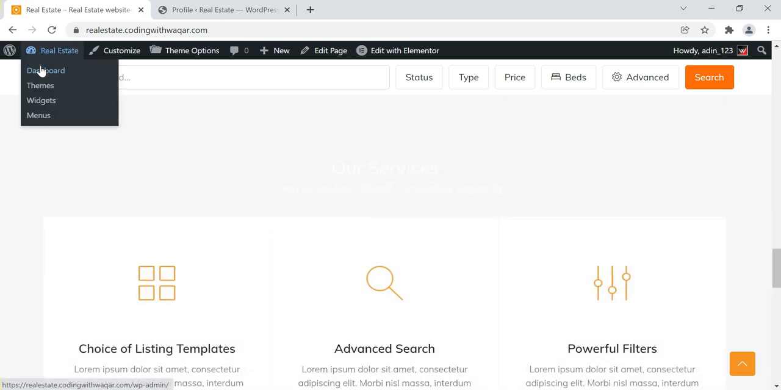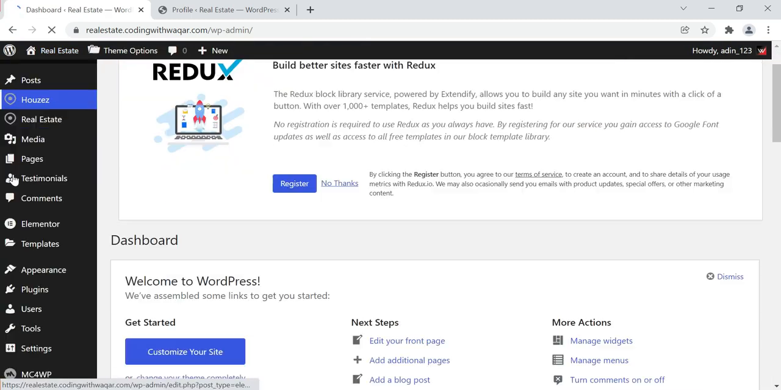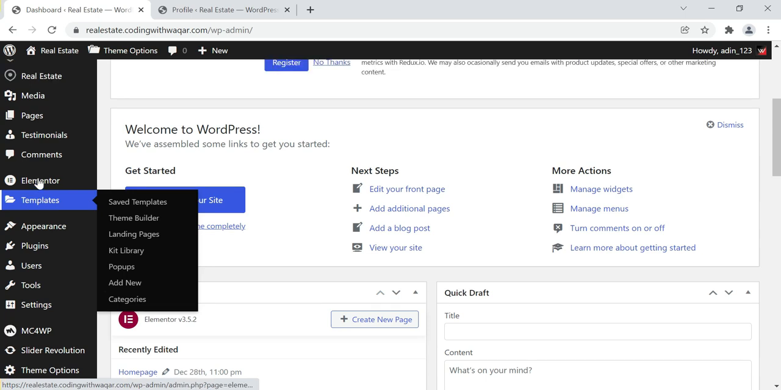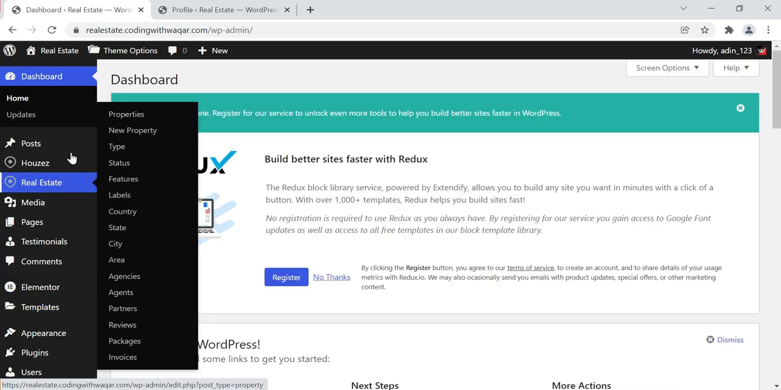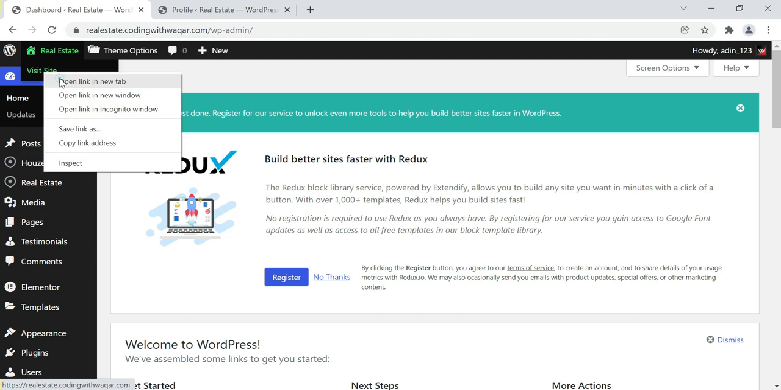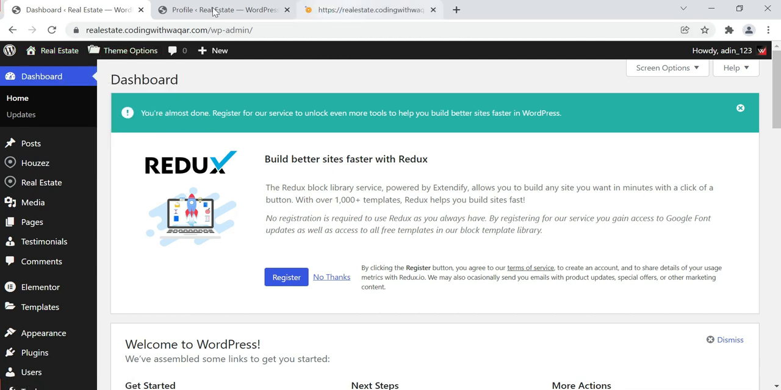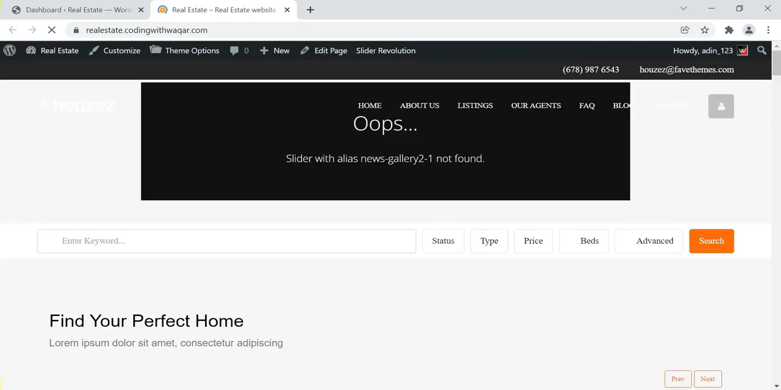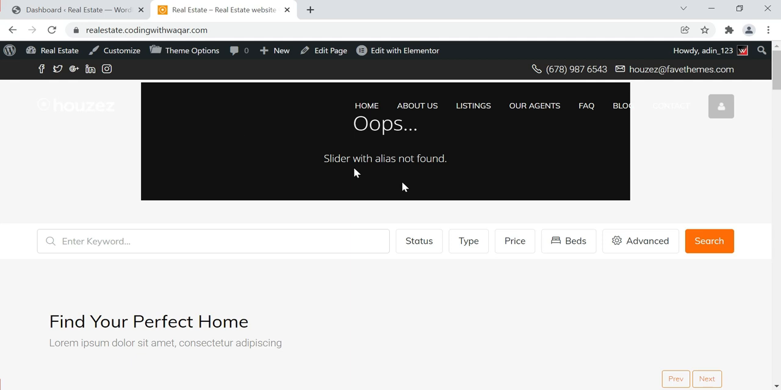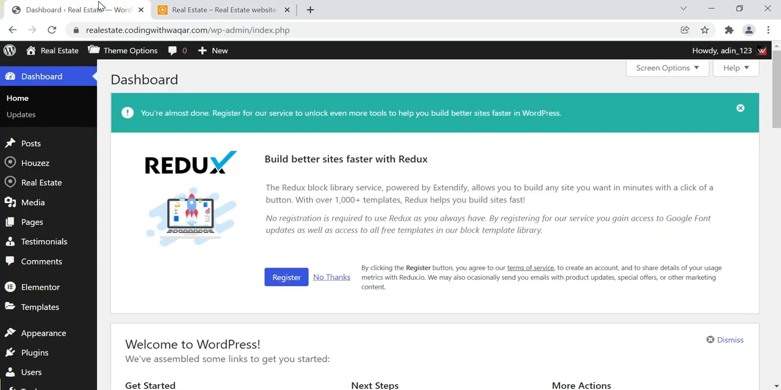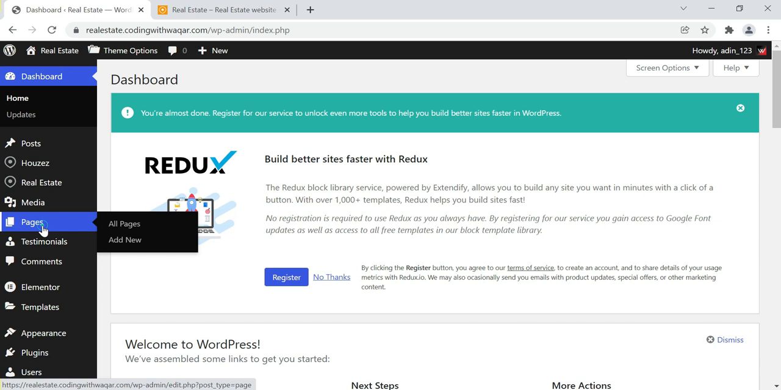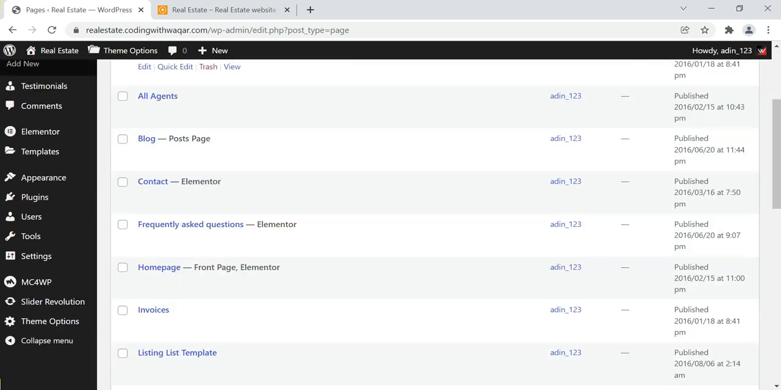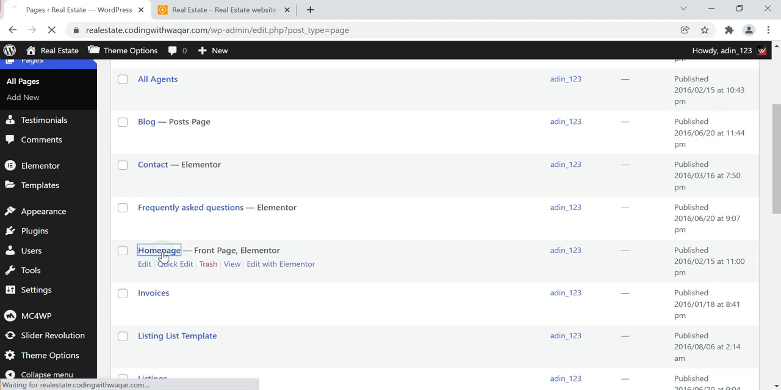Let's go to your dashboard again. Click visit site. Let's first fix this. Go to your WordPress dashboard, hover on pages and click pages. Then search for home page. Here is our home page.